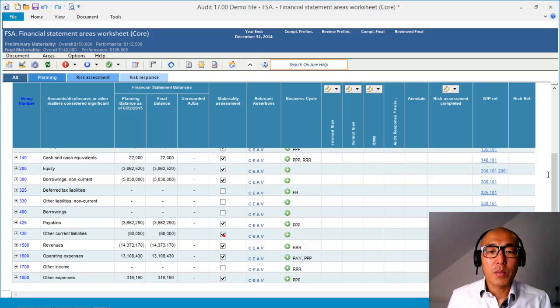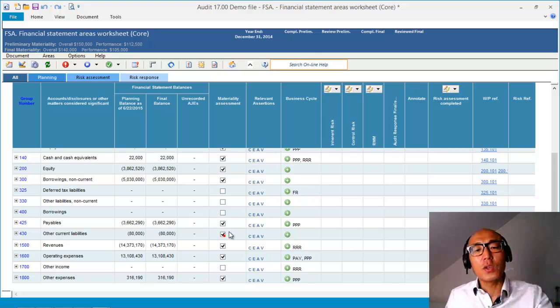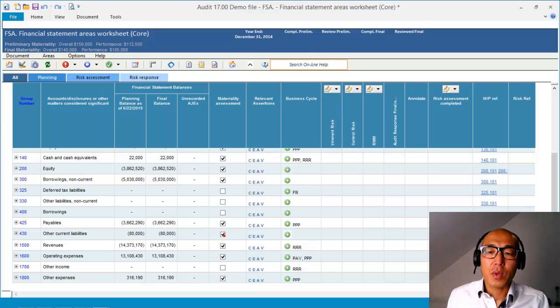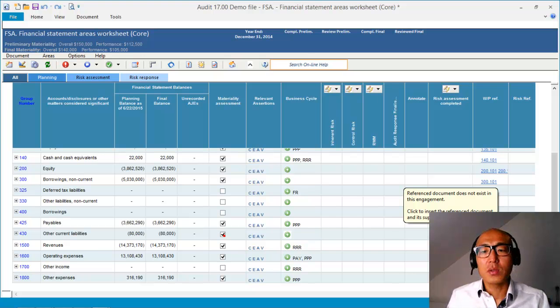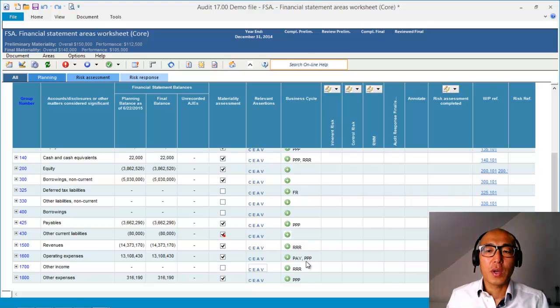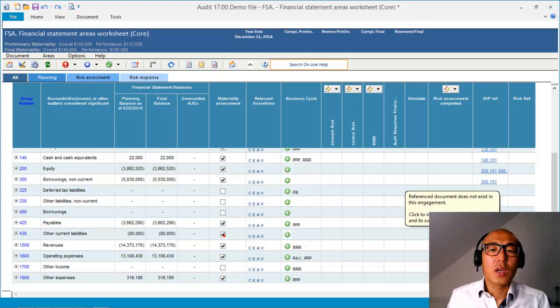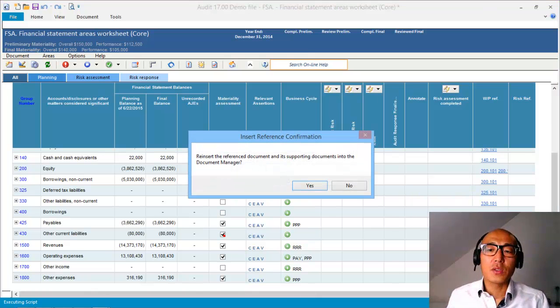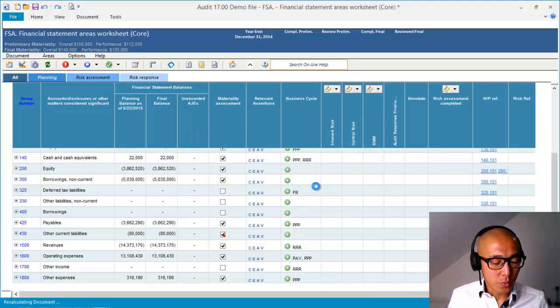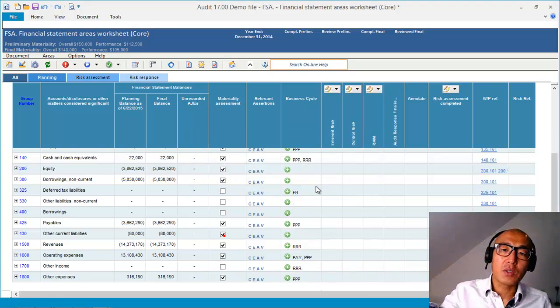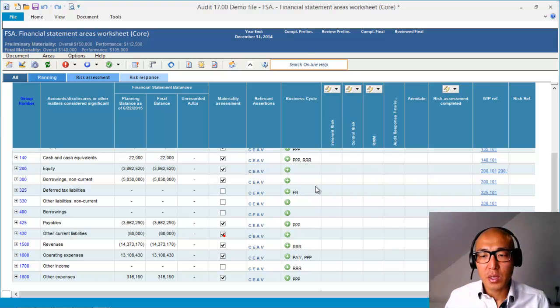So now my other current liabilities, it was not material. I've used the optimizer to delete all my irrelevant areas from my file. After that, I decided, no, I made a mistake. This is material. Now I get this little icon here reminding me that this was not material. The documents don't exist in your engagement file. And I can now just click this and it will undo my decision. And it will copy over my area for other current liabilities from the template into my engagement file again.